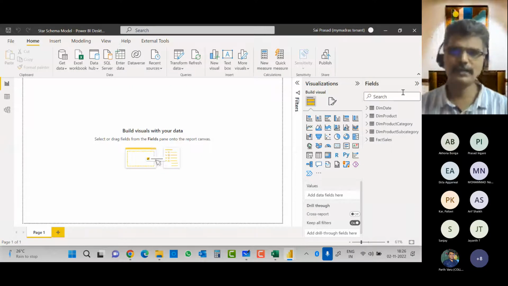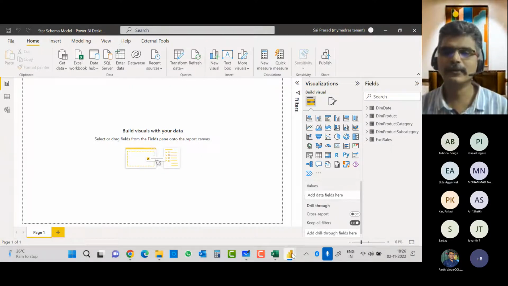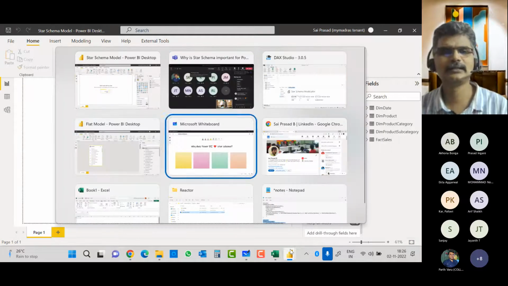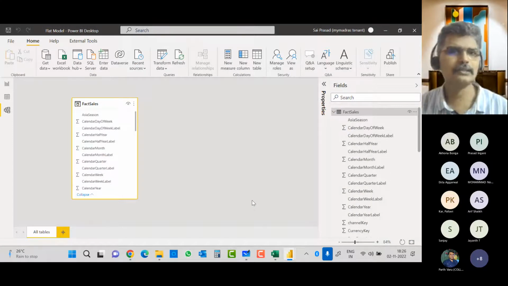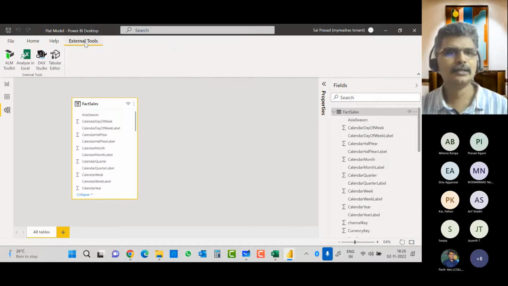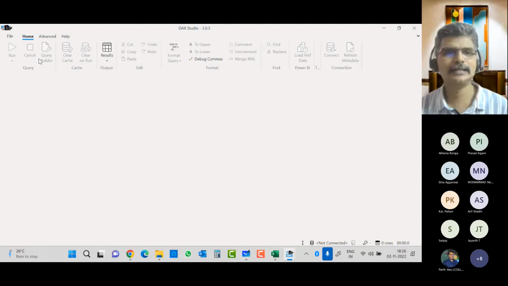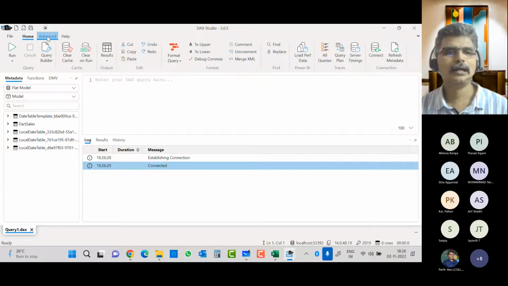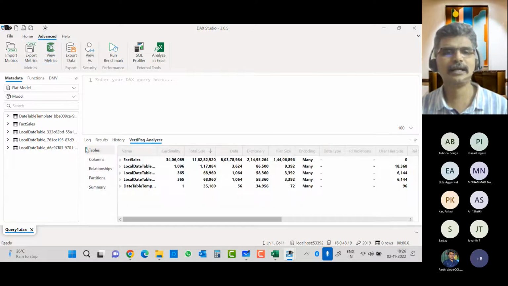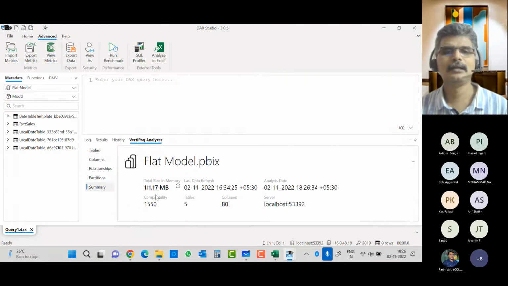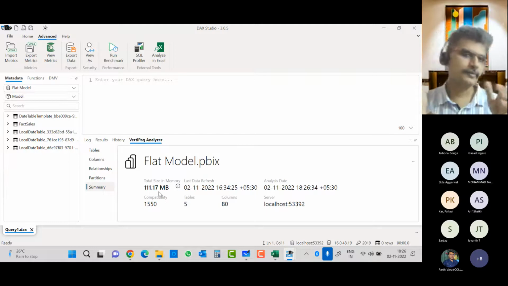Now let's go to the other report where I have a bad design. So here is a fat data model where I have only one table. Let's go to view the DAX Studio metrics. I'll run DAX Studio, go to advanced, and say I want to view the metrics of this. I'll go to summary.